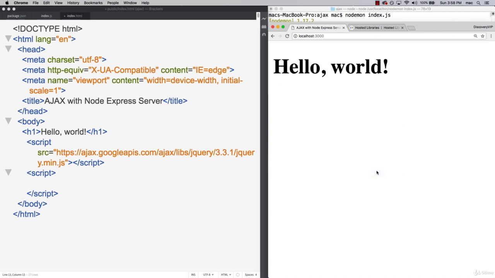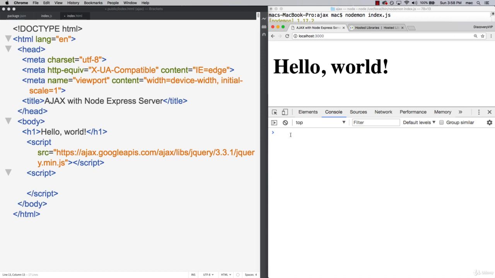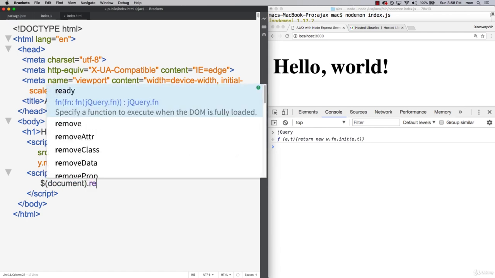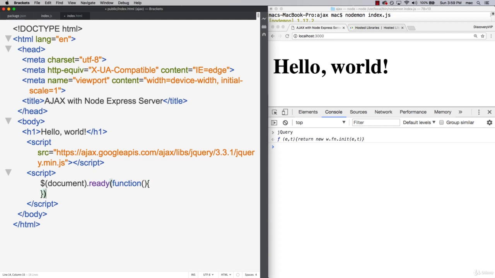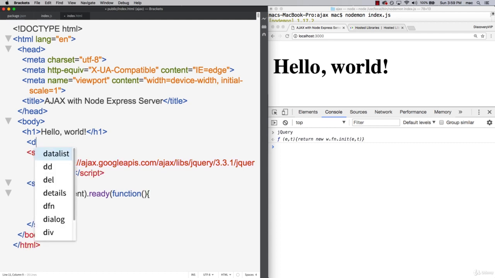Let's first of all make sure that jQuery is working within our page. And you can check to see if jQuery is working by just typing in jQuery. And if you get something returned, then you know that you've got jQuery hooked up and ready to go. So now we can make use of jQuery. And let's start by setting up our document ready. This just makes sure that our document object is ready for use within jQuery before we try to apply some functionality. So we're going to set up some click events.